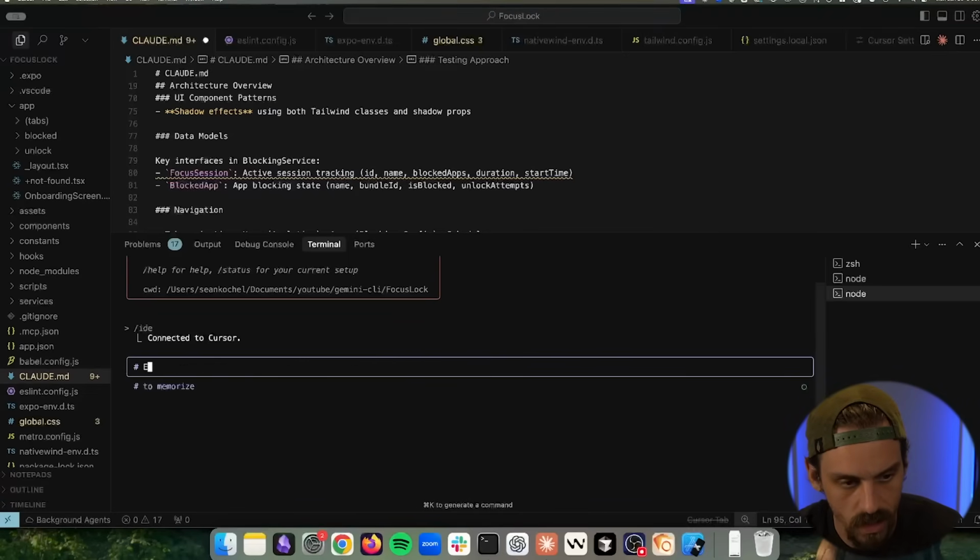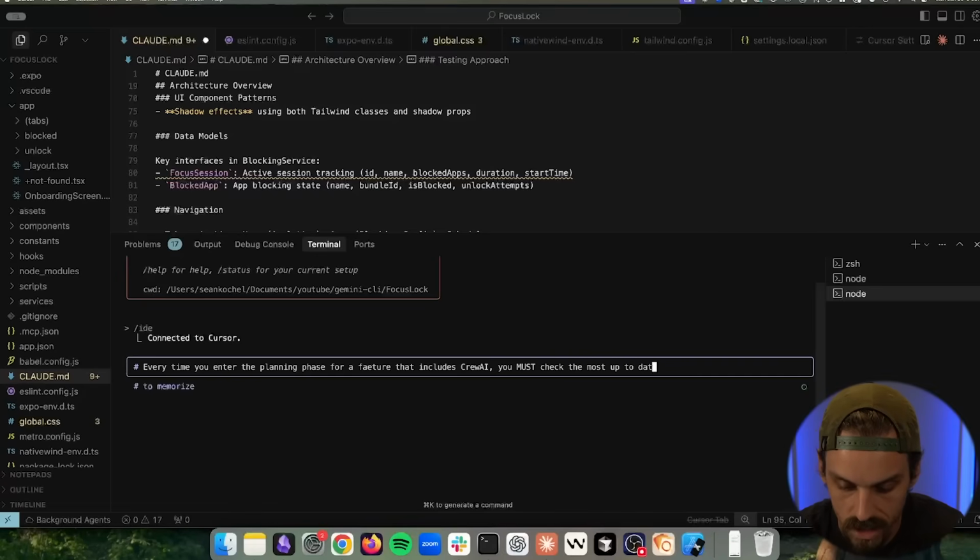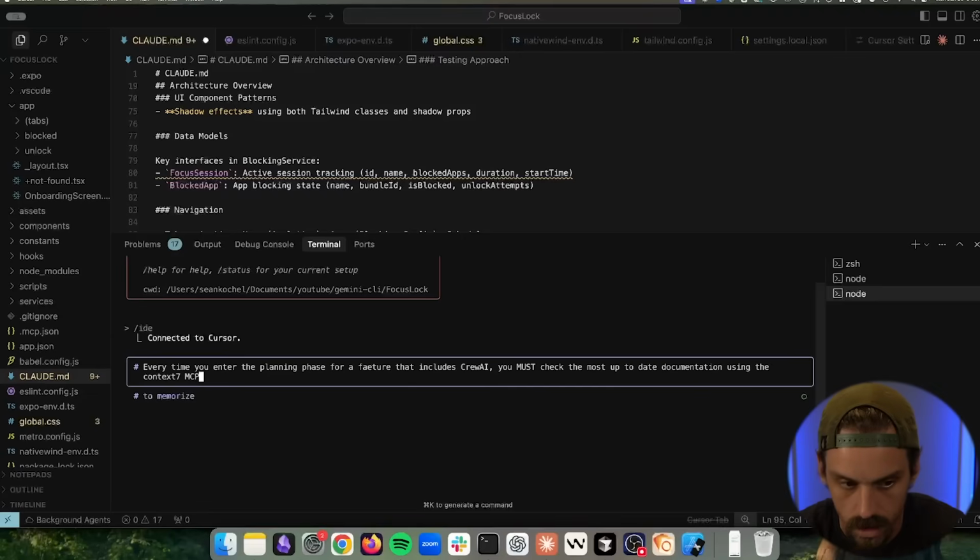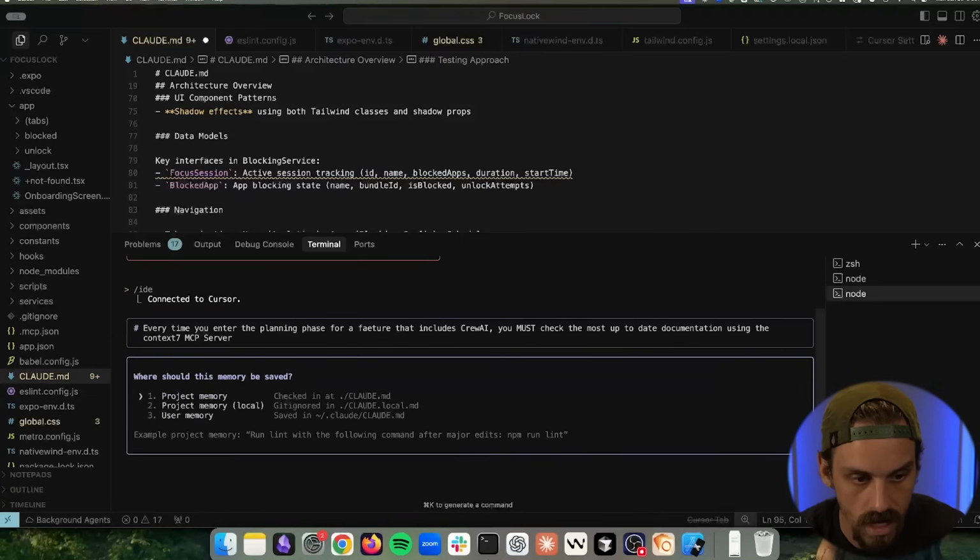So if I came through here now, I could say, every time you enter the planning phase for a feature that includes Crew AI, you must check the most up-to-date documentation using the Context 7 MCP server. Enter. And now we have the option of where we want to save it. So is this project specific? Is it a user specific configuration? For this case, I'm going to say that this is project memory.